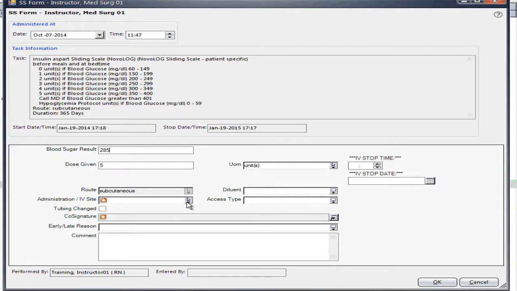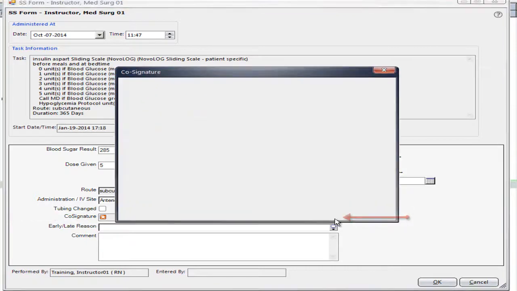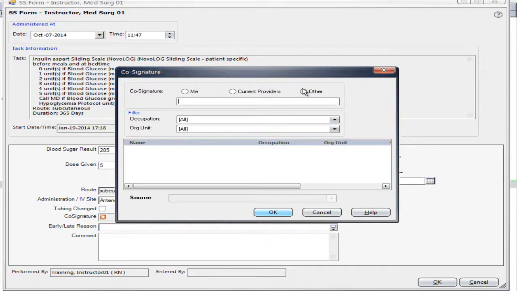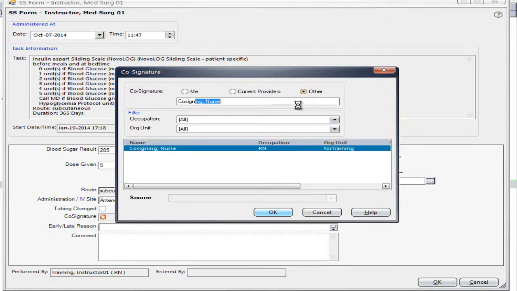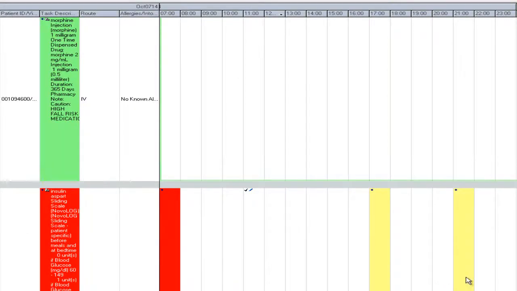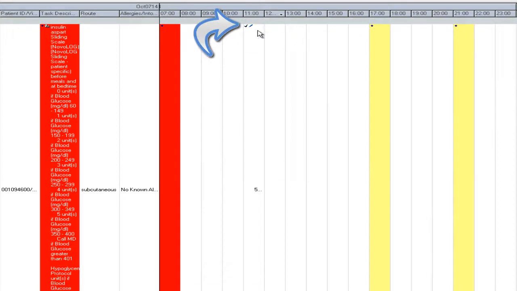Once you've entered all the information that you need to, you will click on the icon on the far right of the co-signature box. Here you will choose the clinician who you're requesting a co-signature from. You will click in the other box, type in their name, and choose appropriately. Once you click OK, their name will drop into the co-signature line, and you'll click OK at the bottom of your screen. You will now see that in the medication that we are administering, there's a check mark with a pen that's requesting a co-signer.